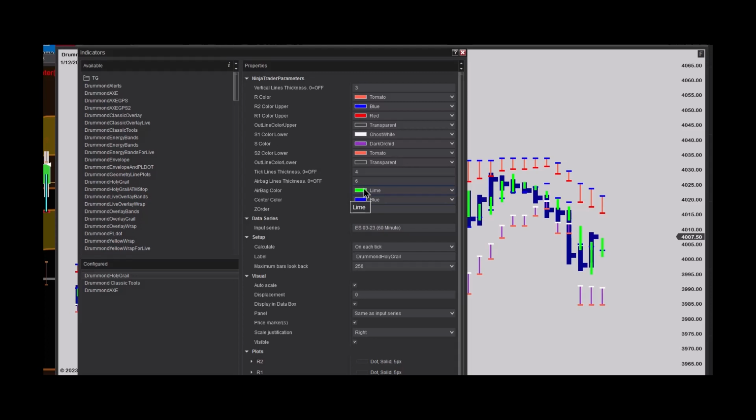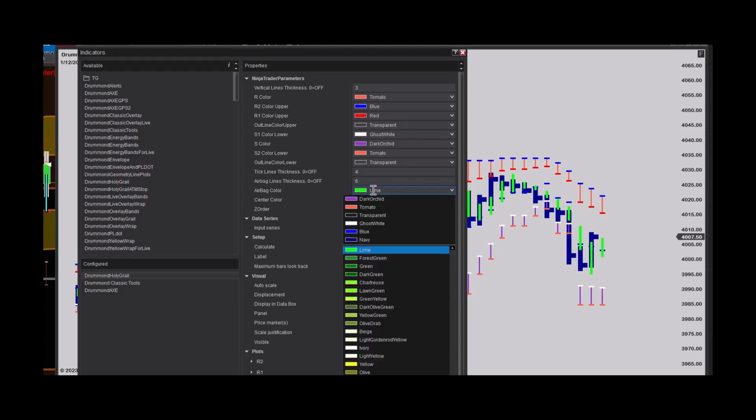For some reason, I keep that in lime. By the way, the airbag is also called the spike, and I like to call it the spike because I have a spike trade that I like very much. I'll talk to you about one of these days soon.